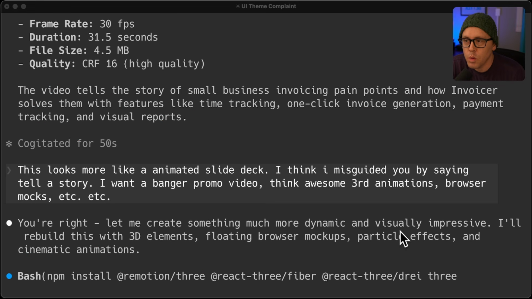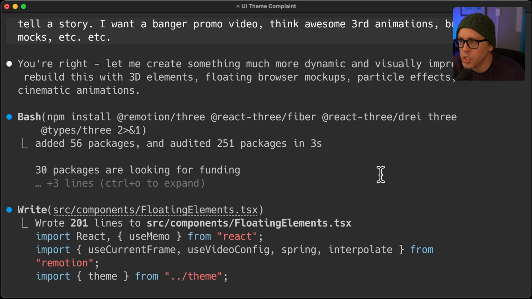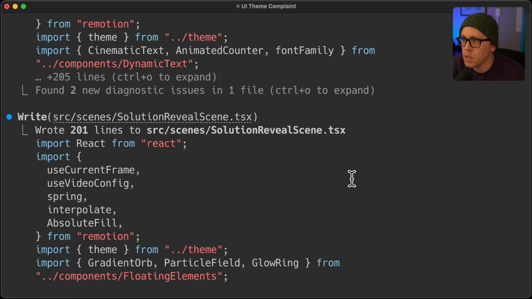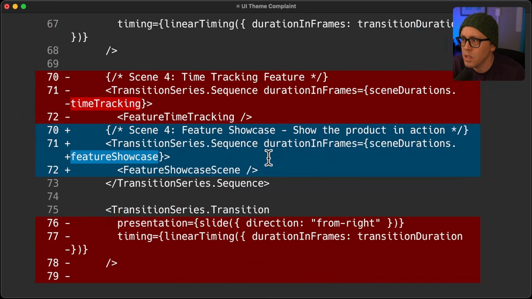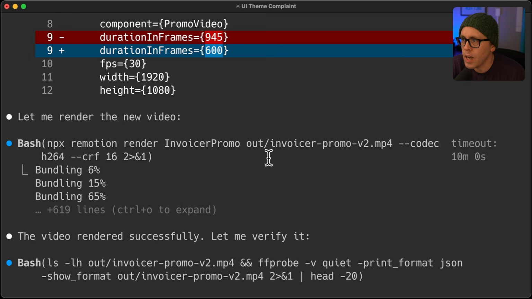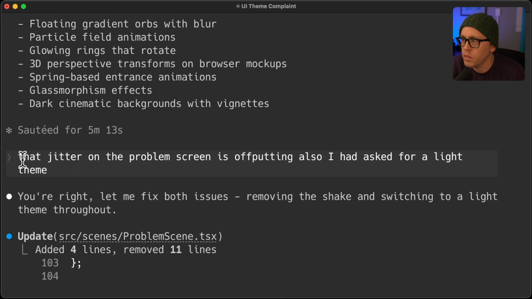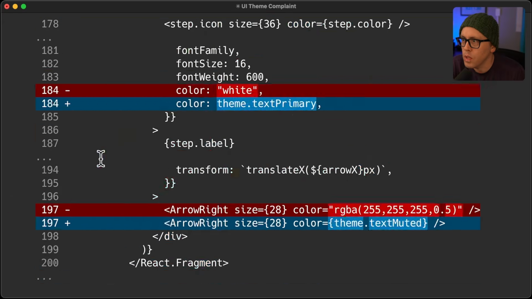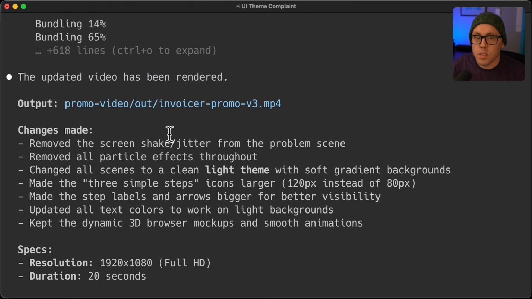So it finished up, but I wasn't really satisfied with the first pass. So I asked it a couple more requests, gave it some prompt for 3D animation, browser mocks, things like that. It did a little bit more iterating on the project. And then I also asked it to make it a light theme because it didn't capture that after it made those changes. And then I also asked it for a few more little changes here and there just to get it dialed in a little bit more. And then it went ahead and rendered out the video. So let's take a look at this and see what we got.